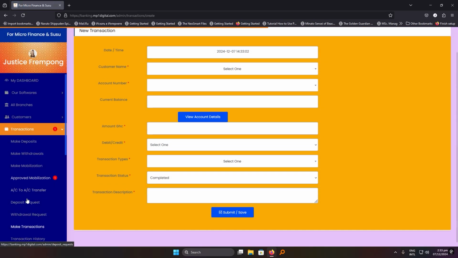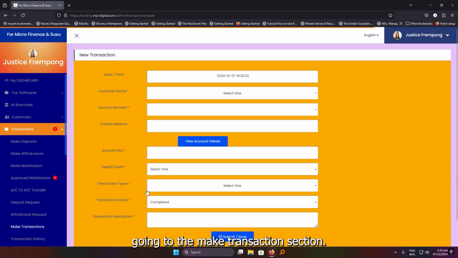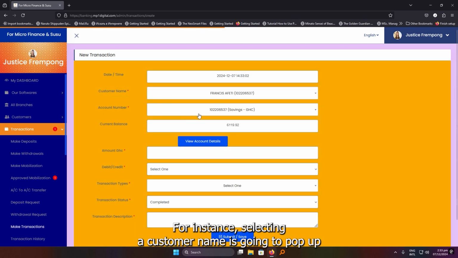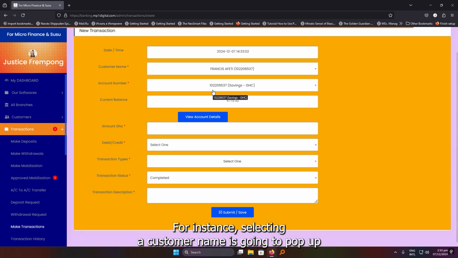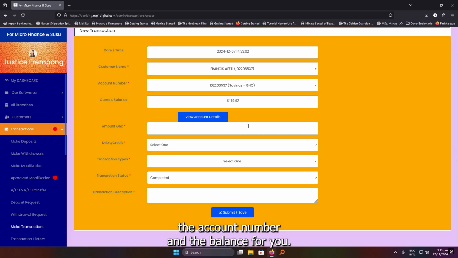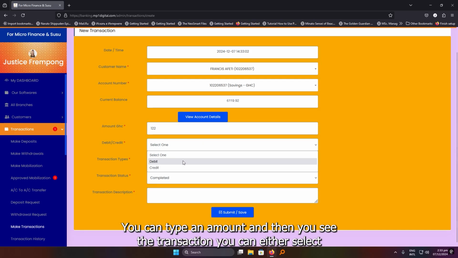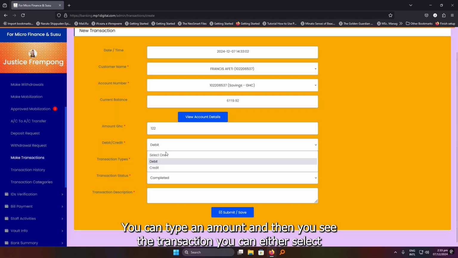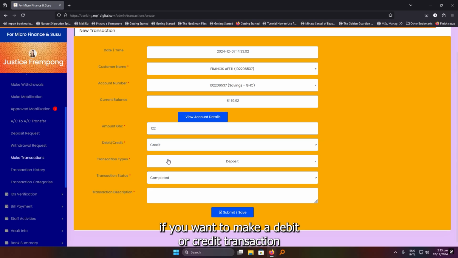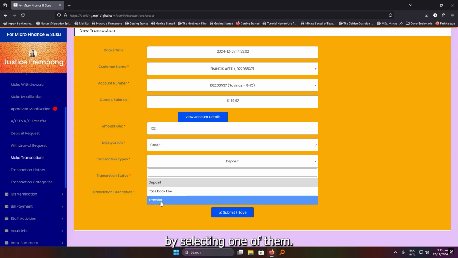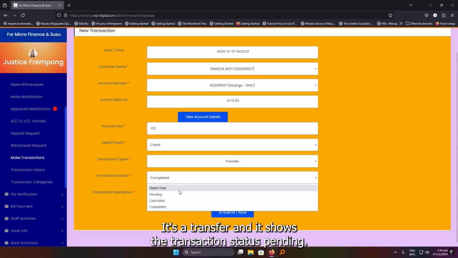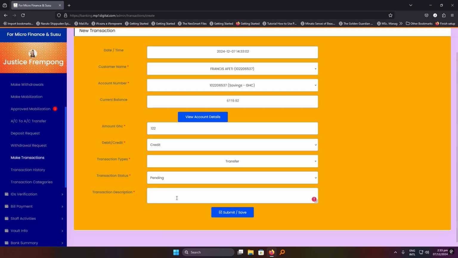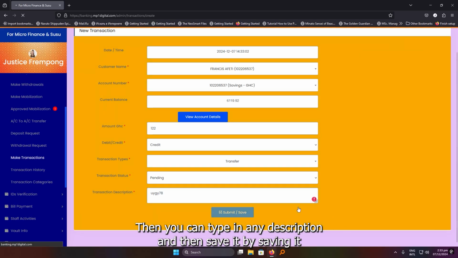Going to the make transaction section, this is where a customer can make a transaction. For instance, selecting the customer name is going to pop up the account number and the balance for you. You can type an amount, and you can select if you want to make a debit or a credit transaction. By selecting one of them, it's a transfer and the transaction status is pending. Then you can type in any description and save it.